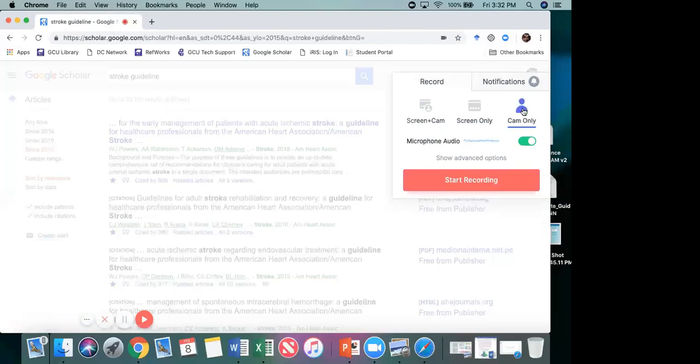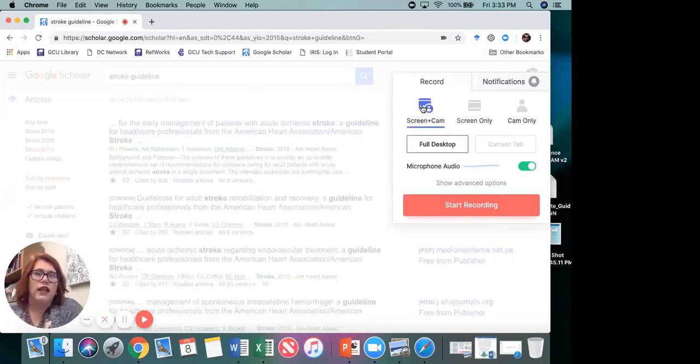And then as we go to camera only, see how the circle is still small. It's not going to record my screen at all, but it's going to record this circle. So we're going to show you a little bit of how to do all of these. We'll do screen and camera first, and you see how that option for full desktop or current tab comes up. So let's try a current tab one first.